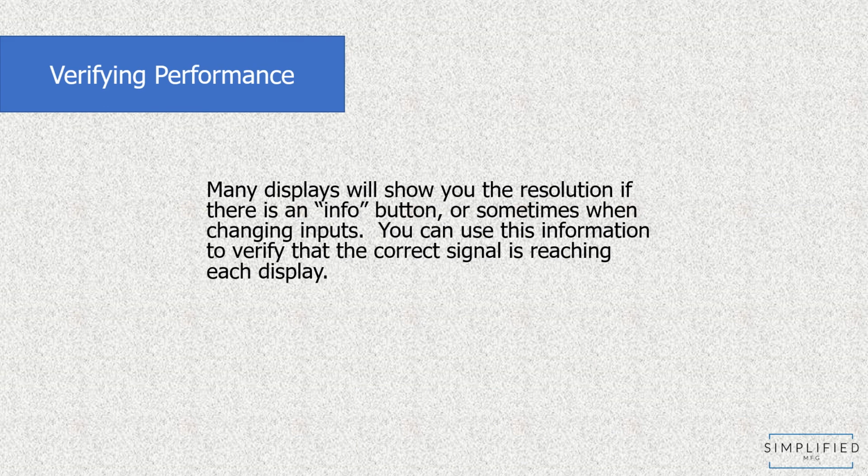Now, verifying performance. Many displays will show you the resolution. There's an info button or switching from source to source or switching from input to input. So basically verify that it operates and that every display has the best signal possible.